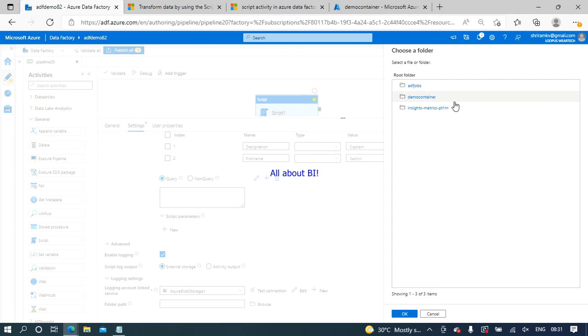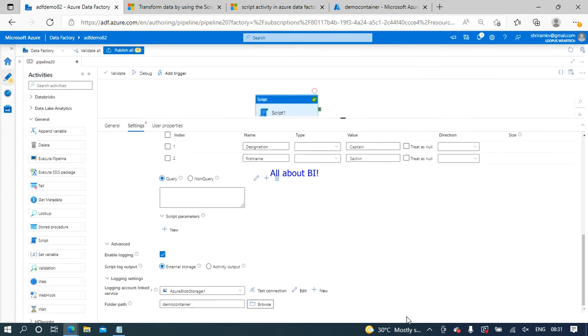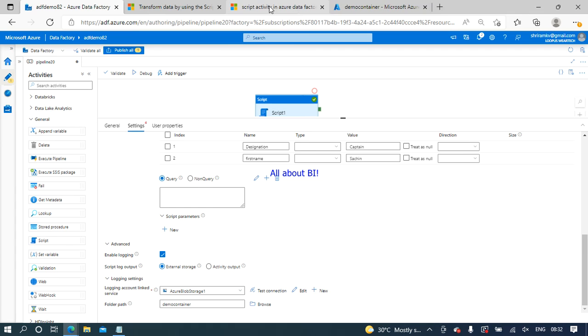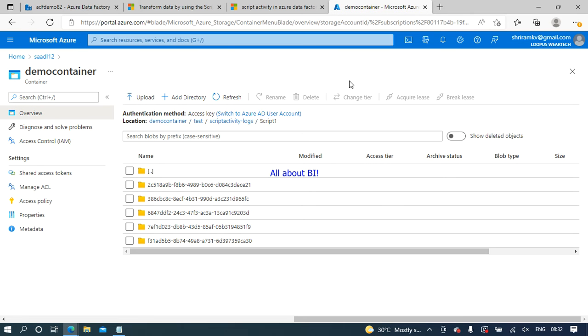So that is the only thing that I had under script activity. I'll just choose the demo container. If I want to log all the information, I can choose the demo container itself, the container name. So this is about the settings. I'll also show you after executing how it's going to work. If I choose external storage, the log information will be stored under the folder that we are mentioning under script activity logs. This folder will automatically be created.